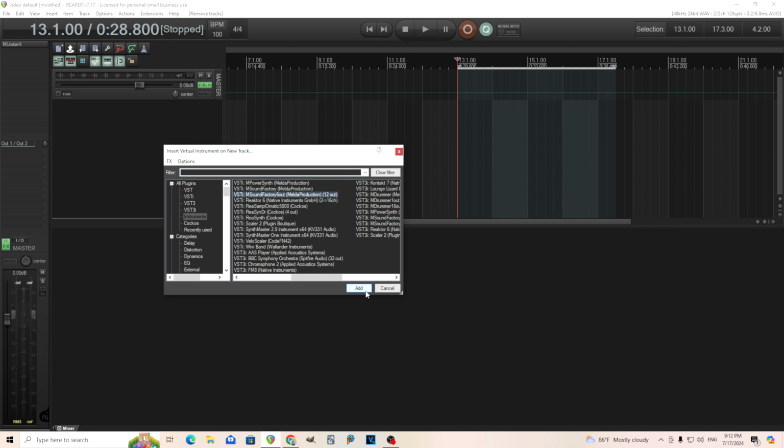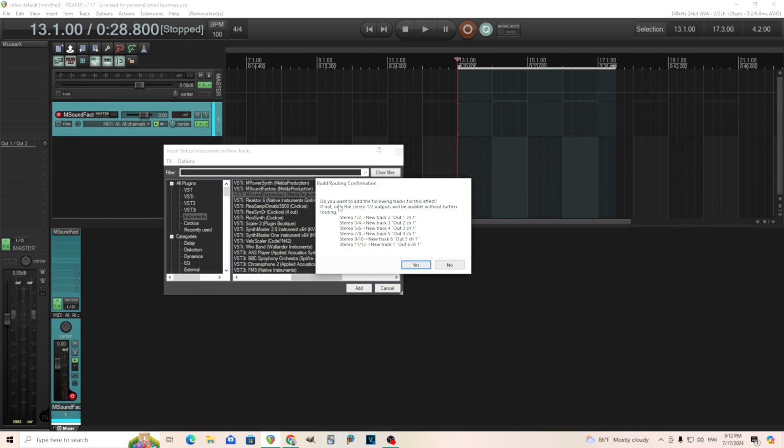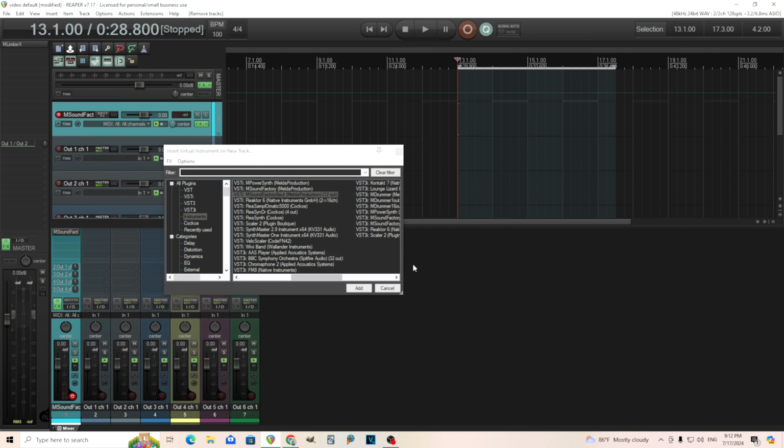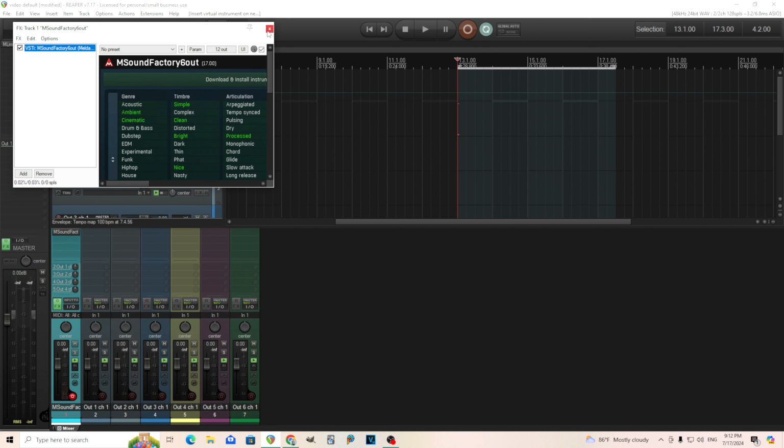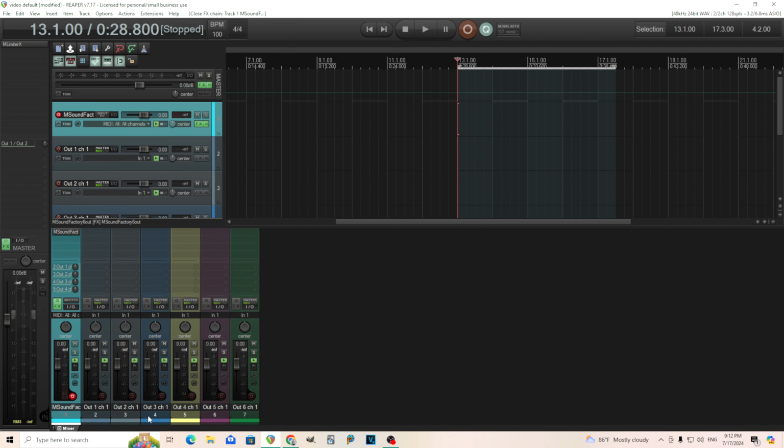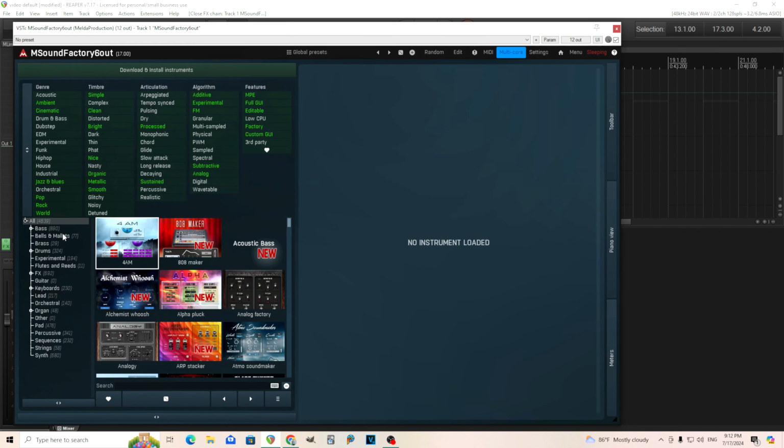So we click that, add, and it'll ask me, do you want to add the following tracks for this effect? And so that means it's going to create these for us automatically here. Boom. So now we have 1, 2, 3, 4, 5, 6, 7. Okay, so this looks like it's a master track, and these are the 6 outputs.